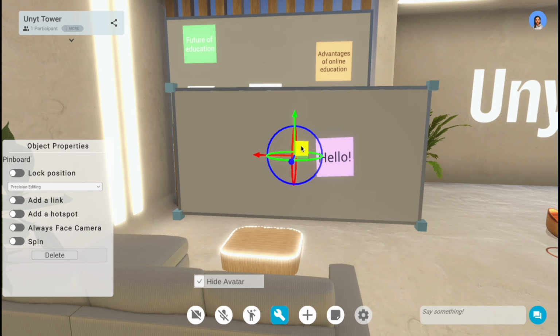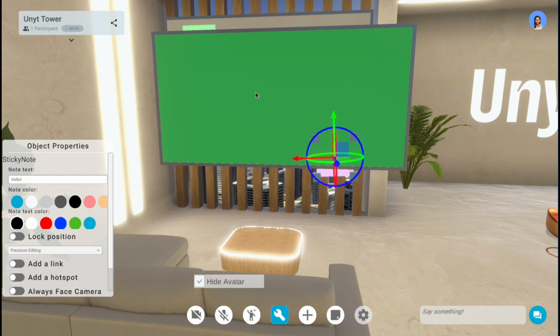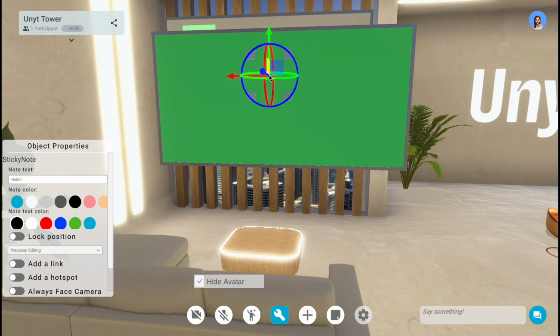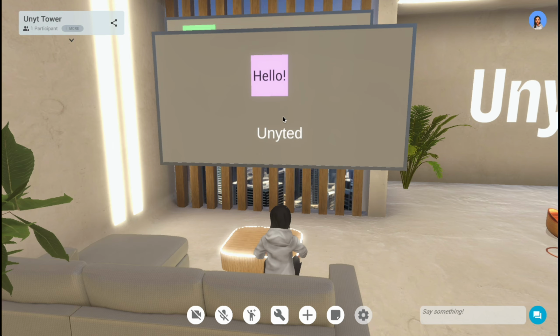Now select the note, and while hovering over the board, you will see the board become green. This indicates that you can stick your note in this area. Click to place the note and it will snap into position.